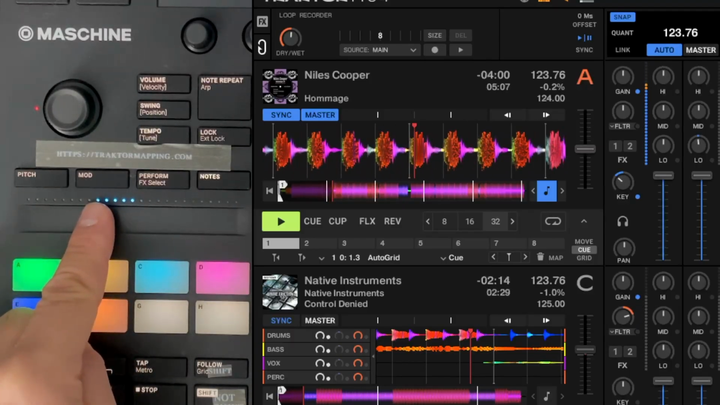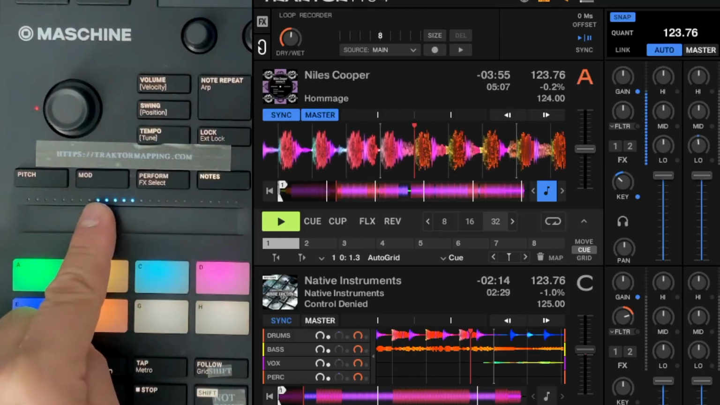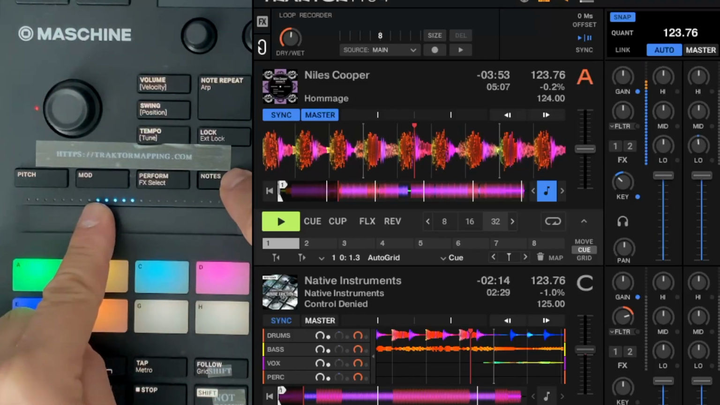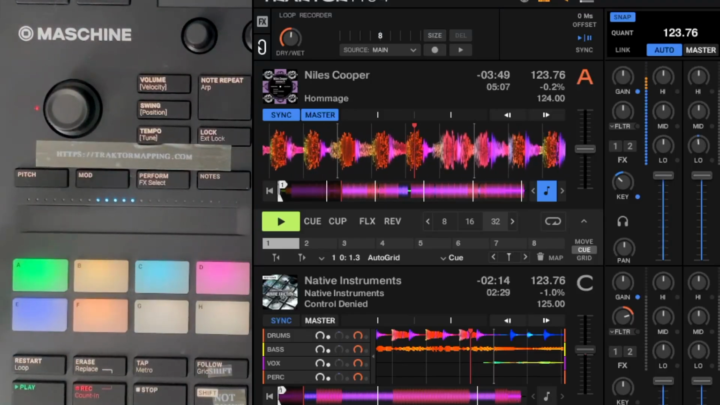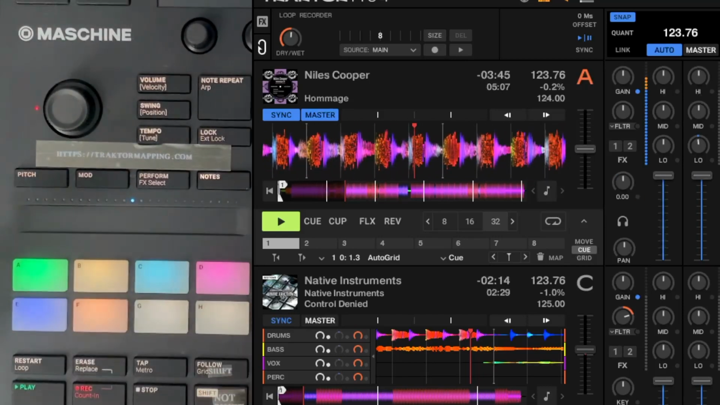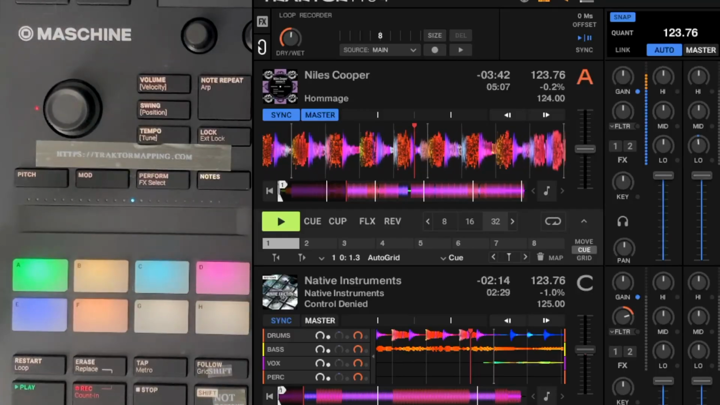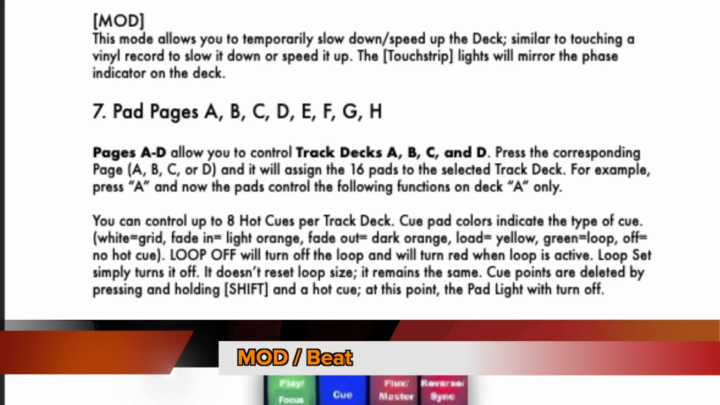If you want to lock it into place, same process we did before with the Perform Effects. Press and hold the notes button and then let go. And it will stay on. To turn it off, press and hold Shift and press the notes and it will reset and go back to the neutral position.